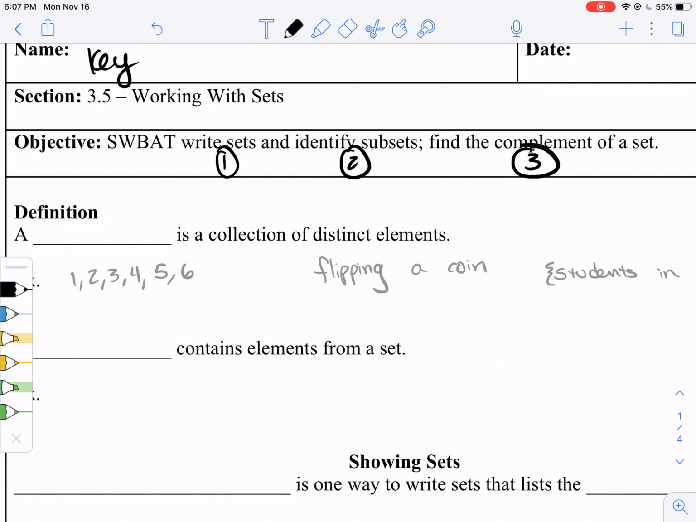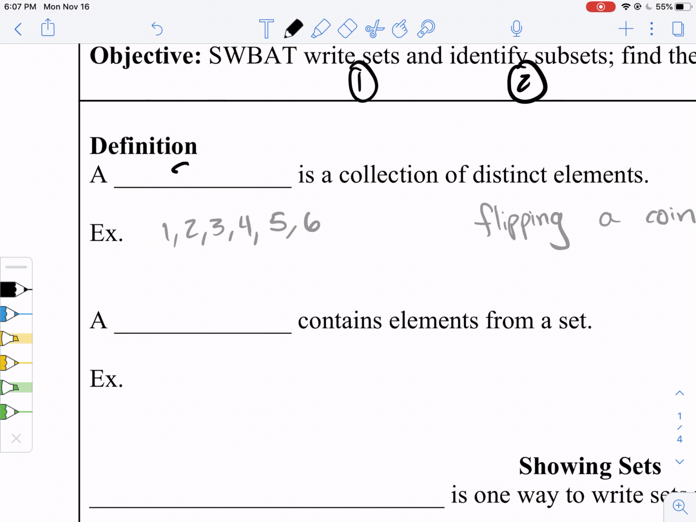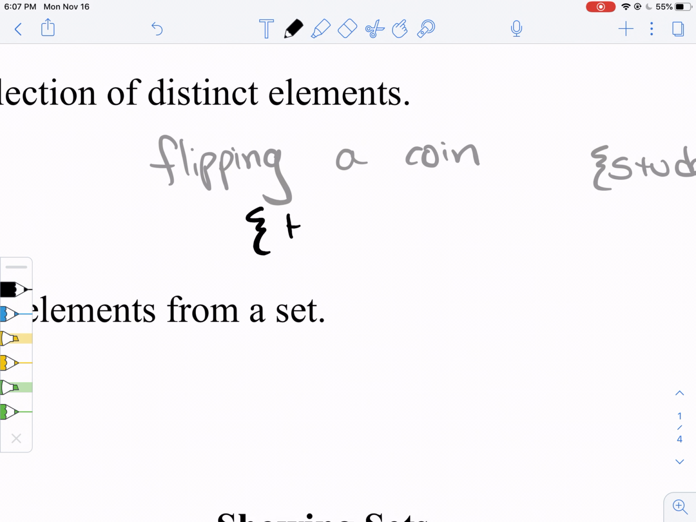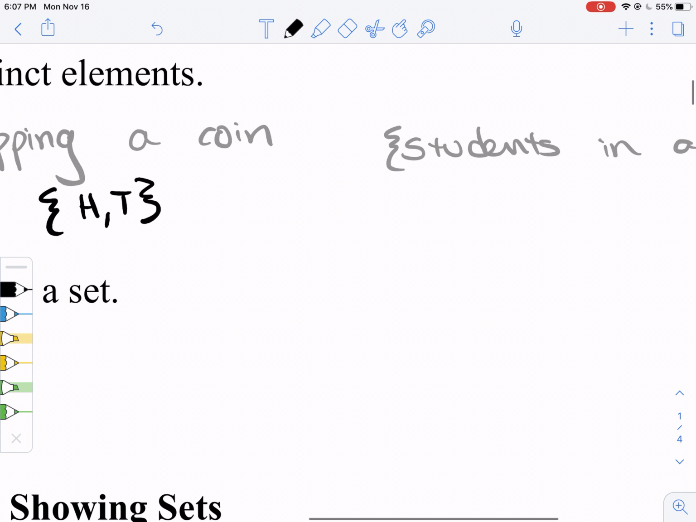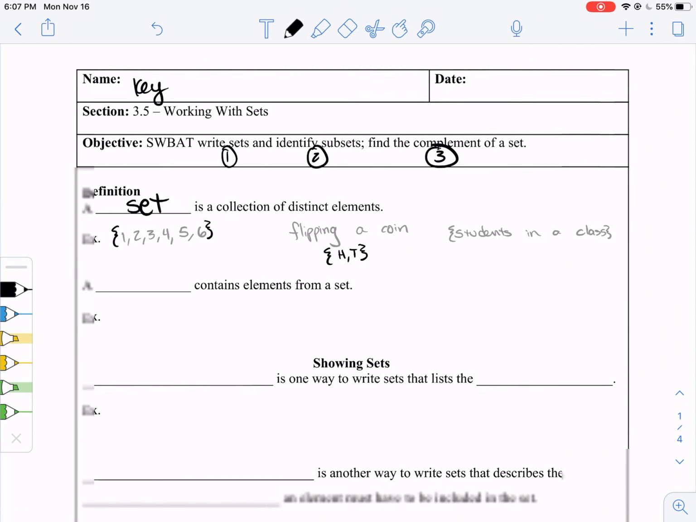Now that's great, but in order to get set and go, you need to find out what is a set. Well, I'm going to tell you, a set is literally a bunch of things. It's a collection of distinct elements. It's when you have things together. Often sets will be in these braces, like the numbers 1, 2, 3, 4, 5, 6. Or the results of flipping a coin, we get heads or tails. Or just the students in a class is a set, right? You're all separate people.